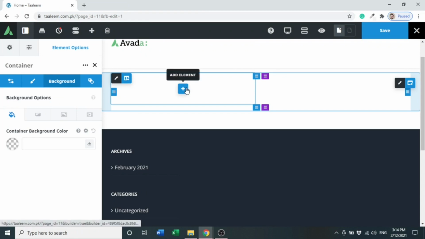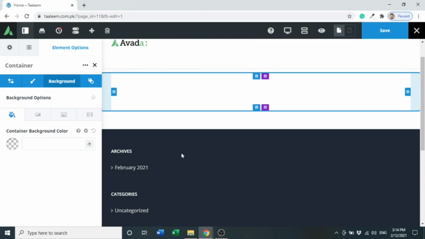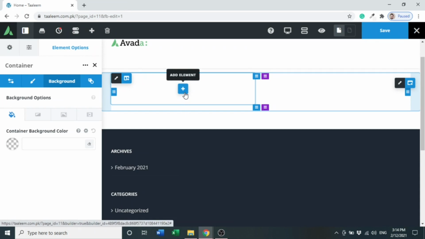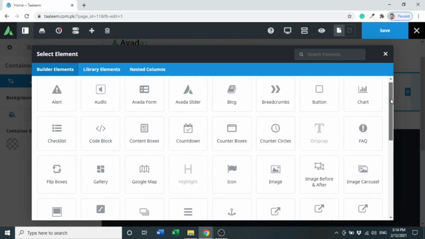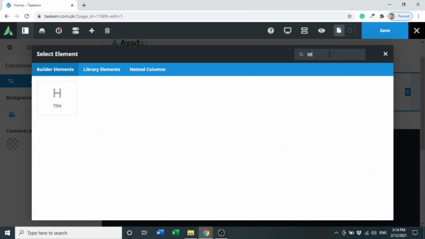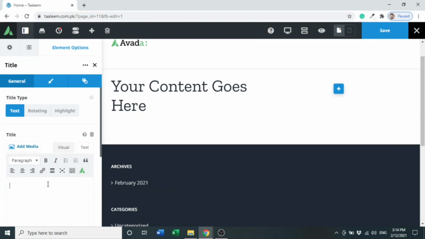First of all, we'll add a title. As you can see, we have added two columns. In the column, you can see a plus sign. With the plus sign option, you can add elements to these columns. When you hover over the plus option, you can see the option is add element. Click here. There are many options you can choose from. We are going to choose title. When you come to the search elements option, just write title and you can see the title is there. Click title and you can give any title.